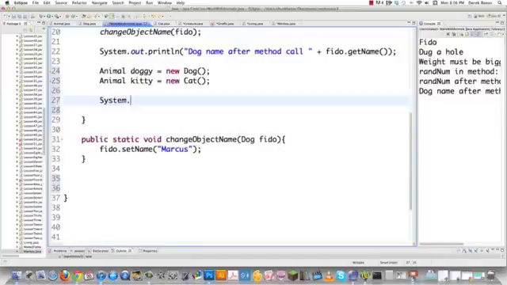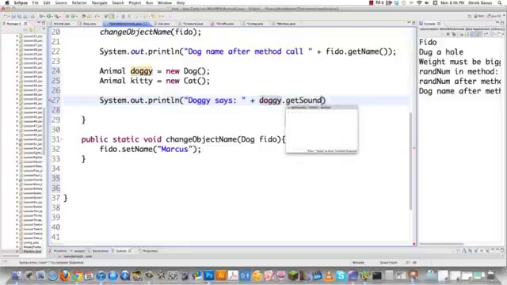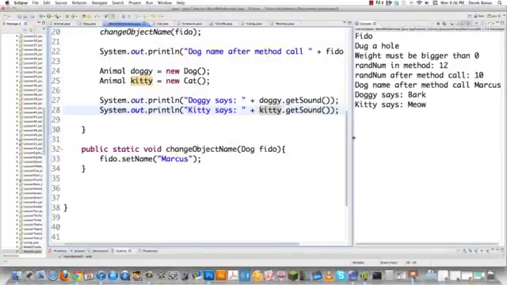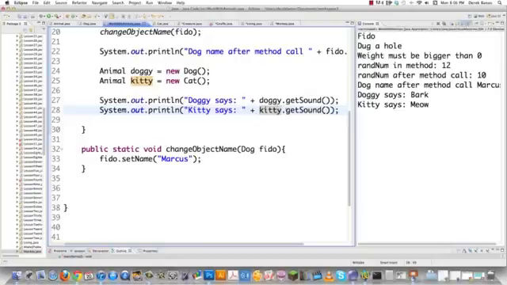And then we're just going to go System.out.println, and I can say doggy says, and then call doggy.getSound, right like that. And then equally, I can do the same exact thing with our cat object, except I'm going to go kitty, and then call kitty. And then if we execute that, you're going to see that even though they are both animal objects, they automatically call the right method that is defined inside of their individual classes, doggy being the dog class and kitty being the cat class.